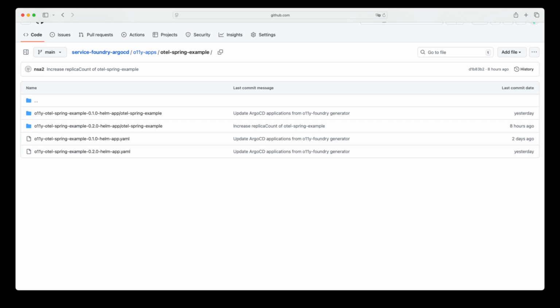This screen shows the GitHub repository where the GitOps applications are stored. Here, we see two versions of the Hotel Spring example application, version 0.1.0 and the newer 0.2.0. Let's assume that version 0.1.0 is deprecated and no longer in use. In this case, the user can clean up the repository by removing the older version.